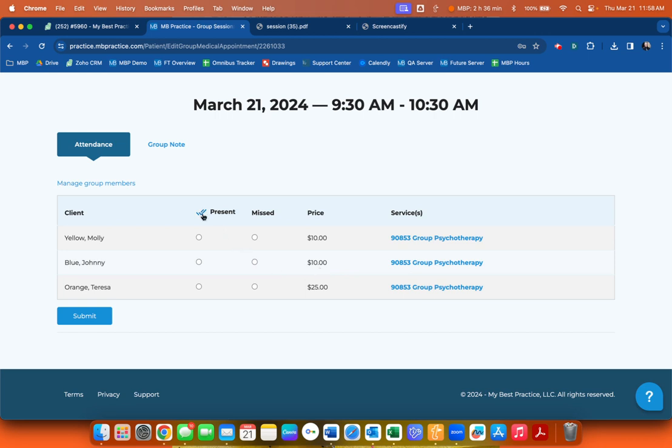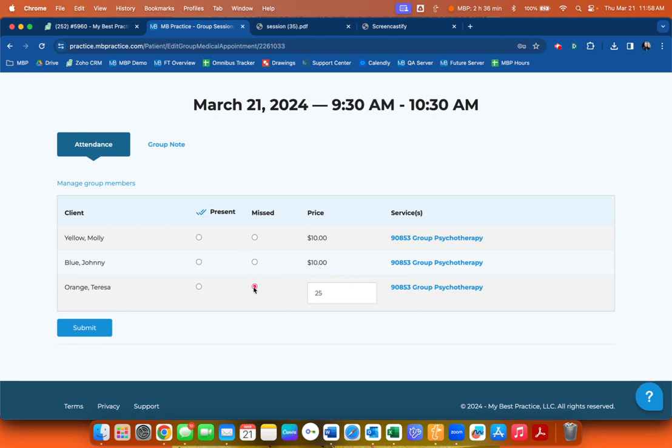If I need to mark that maybe Teresa missed this week, but my policy is that even if you missed a group session, you're still getting charged that fee, you're going to see right here, it automatically sets the fee that's owed to 100% of whatever that fee was. If I decide maybe for this group you only pay if you attend, right? So Teresa missed this appointment. So guess what? She's not going to owe anything for that appointment. I'm going to change that service price to $0. I could then say that these two attended, and I could press submit.